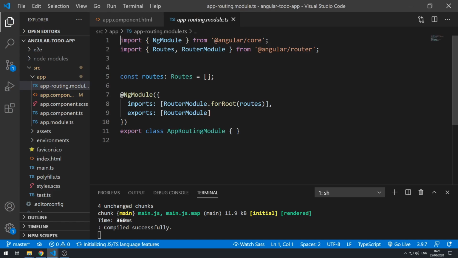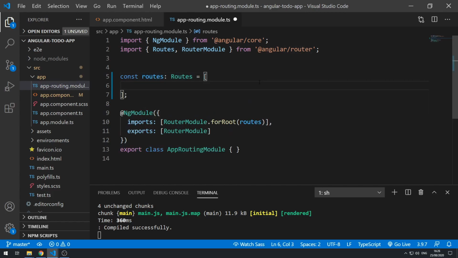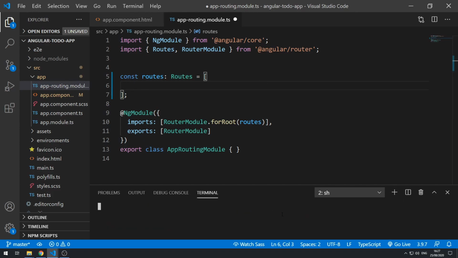So here is where our routes for the application are defined, and we have an empty array as the routes constant. Here we actually have to create a new route object which contains a path that corresponds to a certain component. But first we have to create a new component. So let's create a new terminal, and I'm going to use the Angular CLI to generate a new component. Let's do ng generate component, and then the name of the component, which will be to-dos, and then press enter.